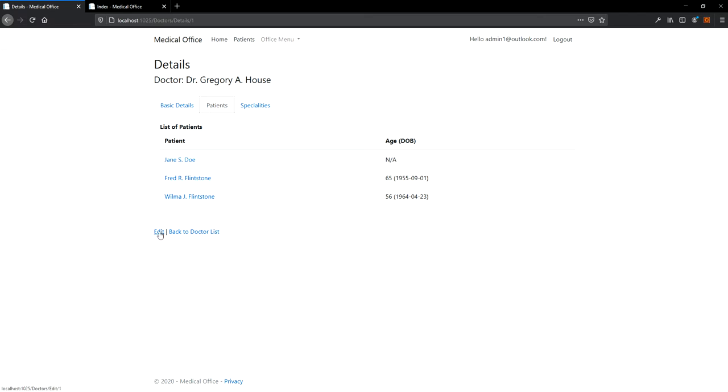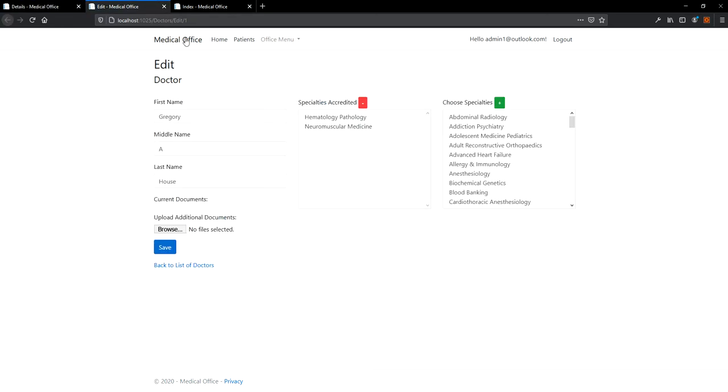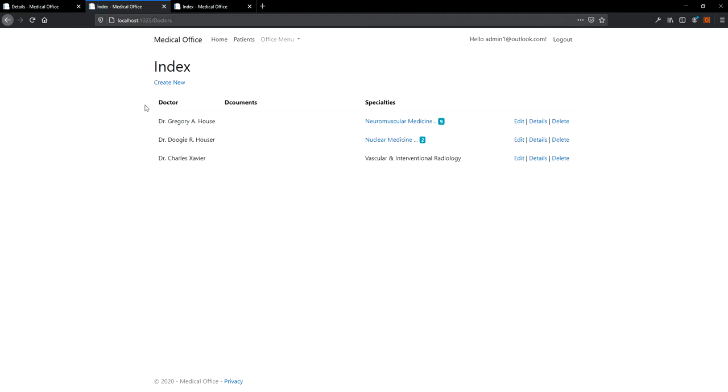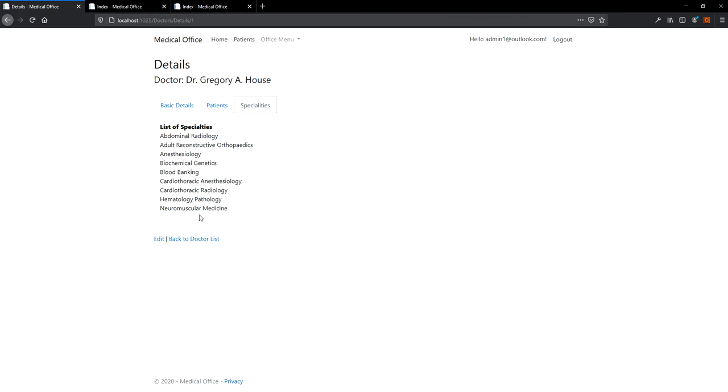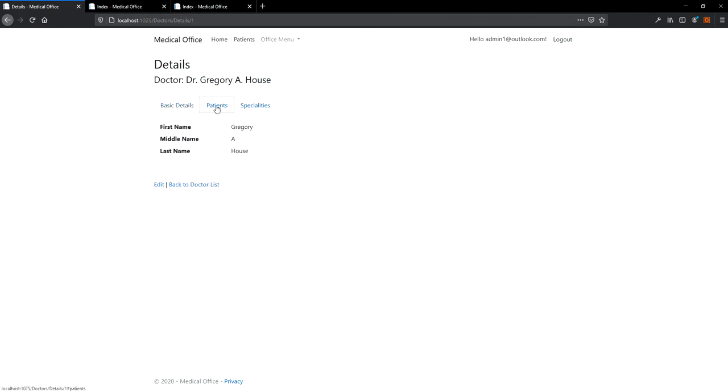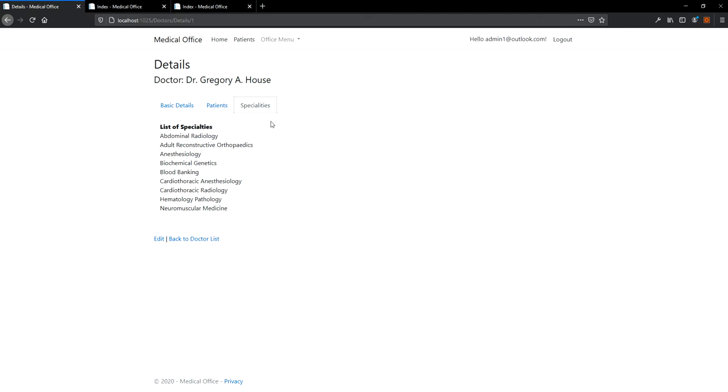I could add a specialty. Let's bring up the edit in a new tab for Gregory House. I'm going to add yet another specialty. I'll add a few, maybe I'll add a bunch. Look at all those specialties. Then coming back to our details, the next time I click specialties, they all show up. So there you go. It's a very pleasant UI. People understand how to click the tabs naturally. There's no training required, and away they go.